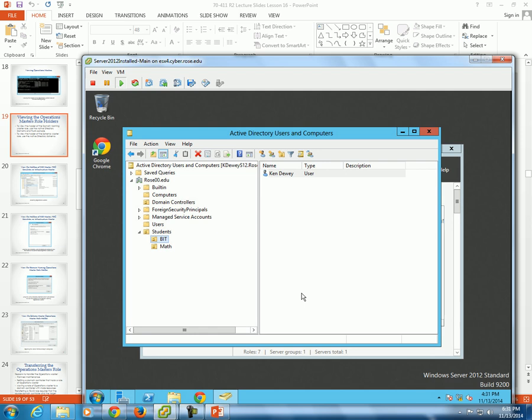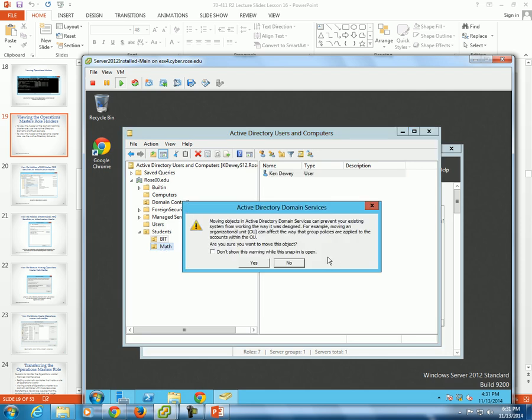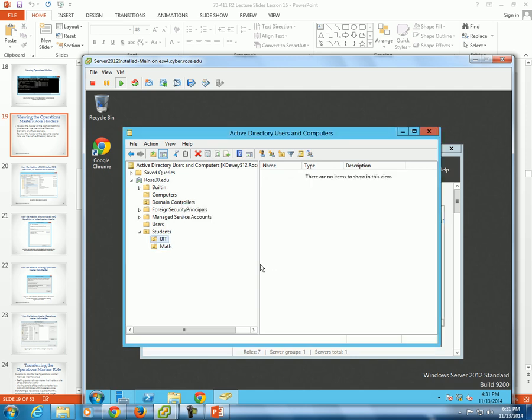Okay? So if we wanted to give certain permissions to all of BIT students, very easy, stick them all in the BIT group. And if I remember right, I can now drag Ken Dewey over to the math group. It says moving objects in Active Directory can prevent your existing system from working correctly. Yeah, because you're going to be inheriting the permissions of the destination. So now if you notice, Ken Dewey is now over in math. So if you want to move a student, it's very easy to do that.